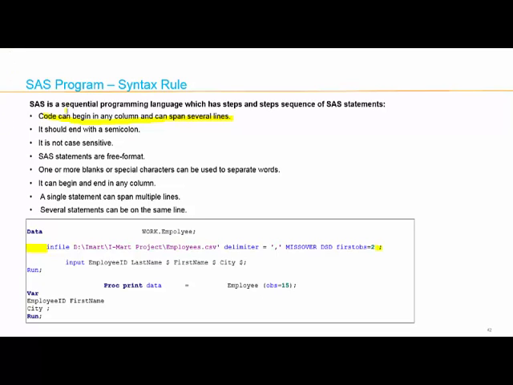The important thing is that all statements should always end with a semicolon. If you do not end with a semicolon, then SAS will think there are a few more options available for this statement.